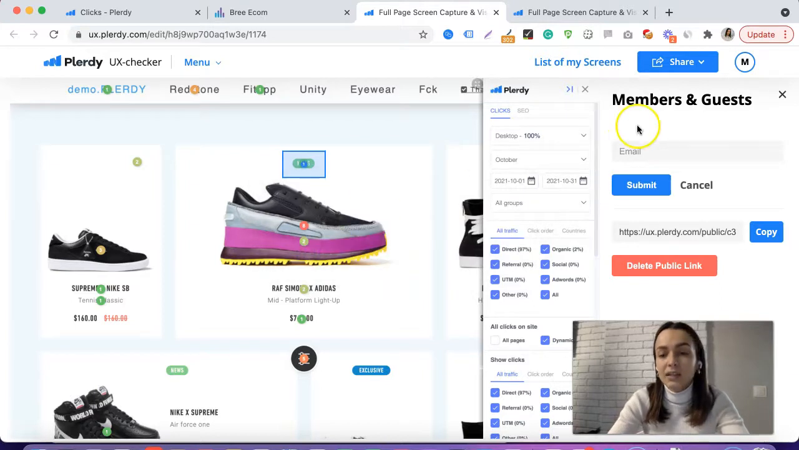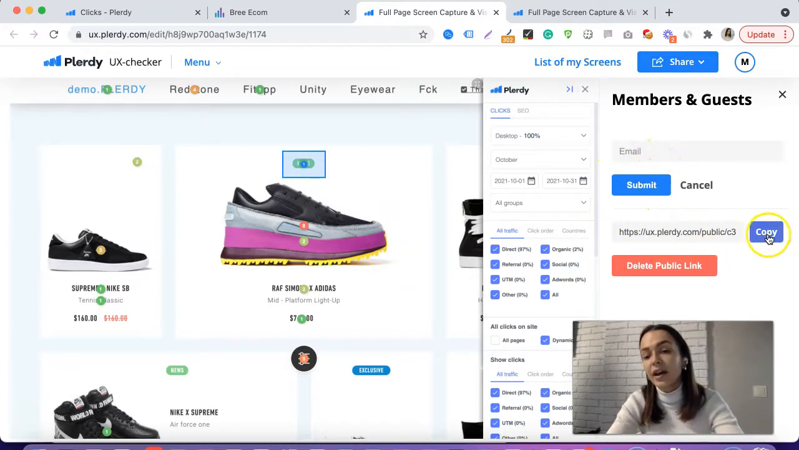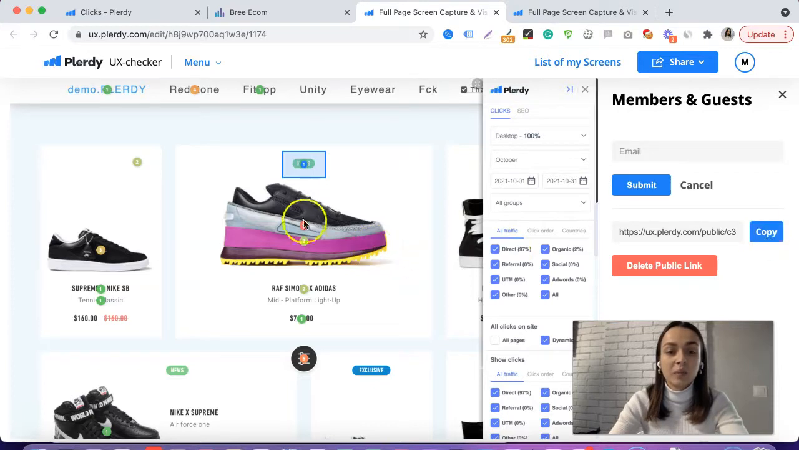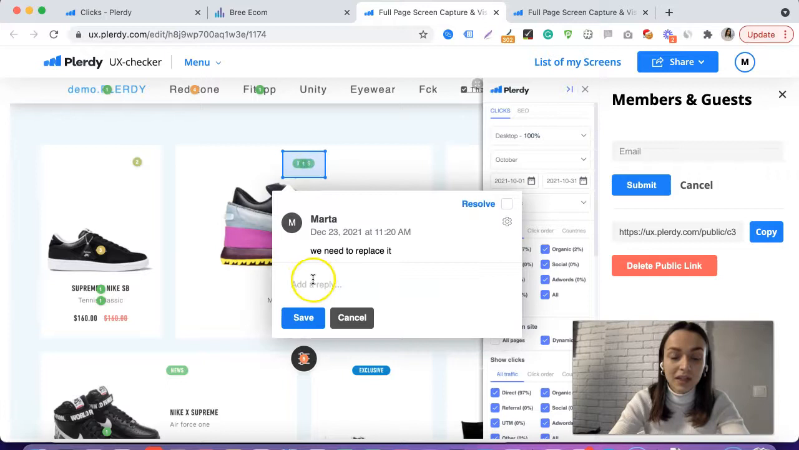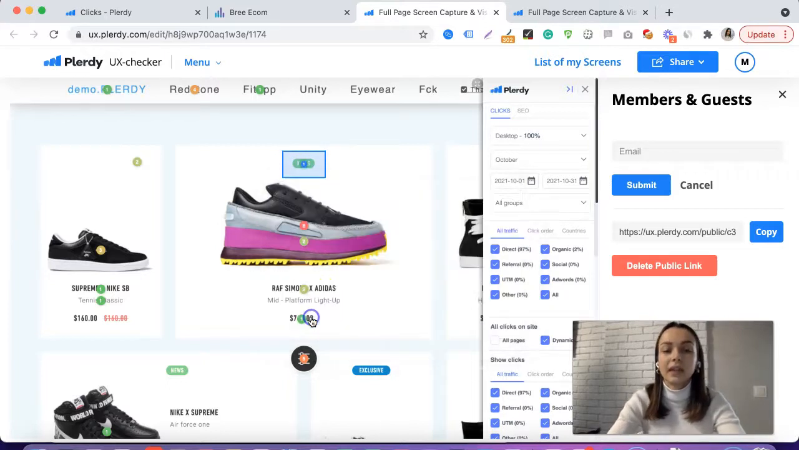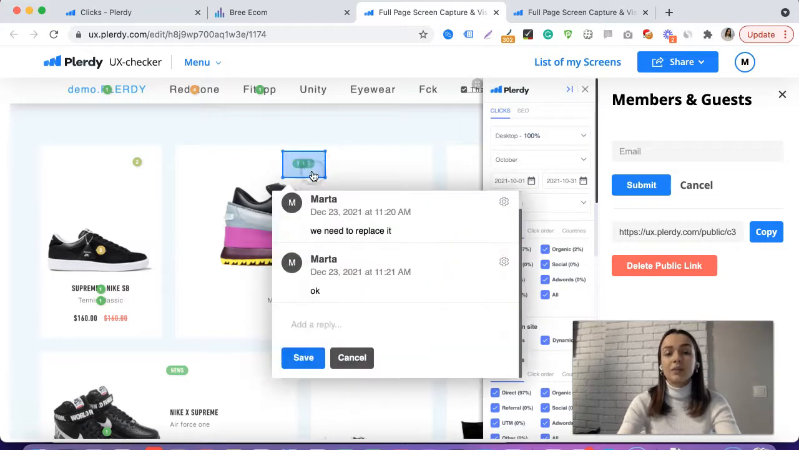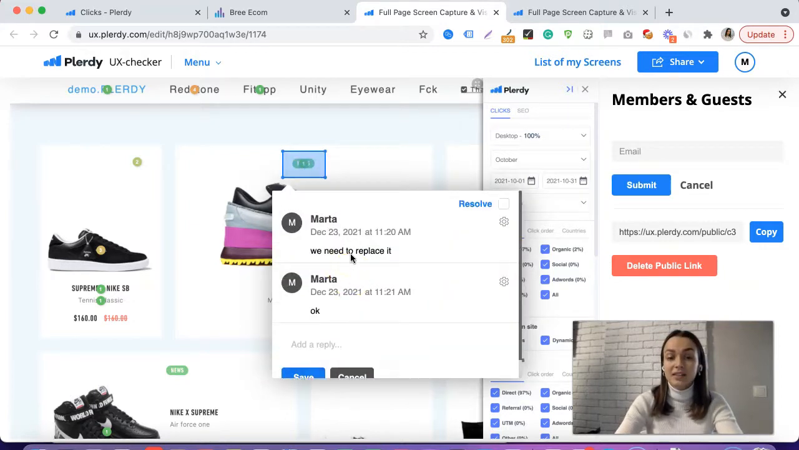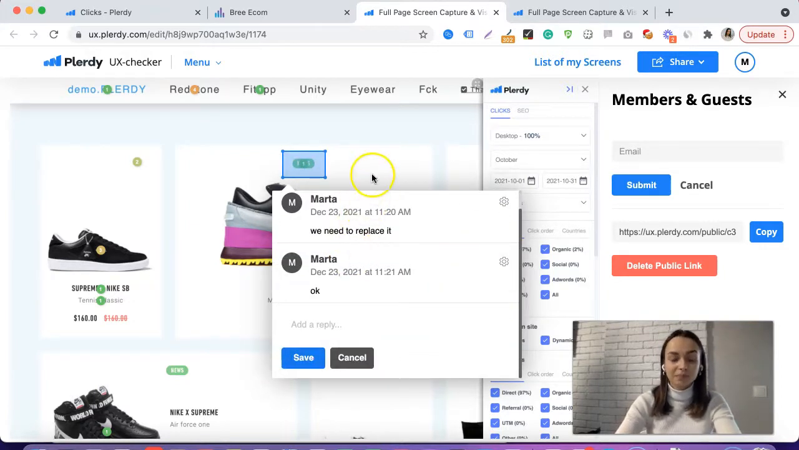We save the comment. When we add our colleagues to this screenshot or share a link to the screenshot with them, they will be able to open this page and to see this comment. So they can open this comment and reply to you in a thread, for example. So you can collaborate and have discussions directly on this page.